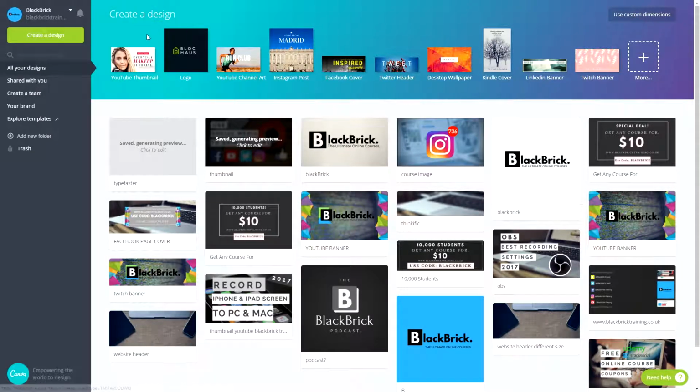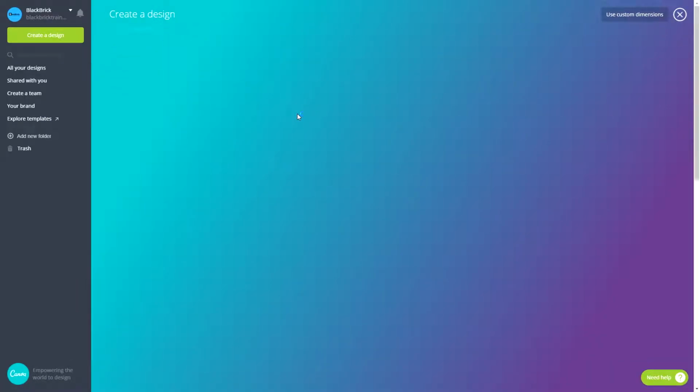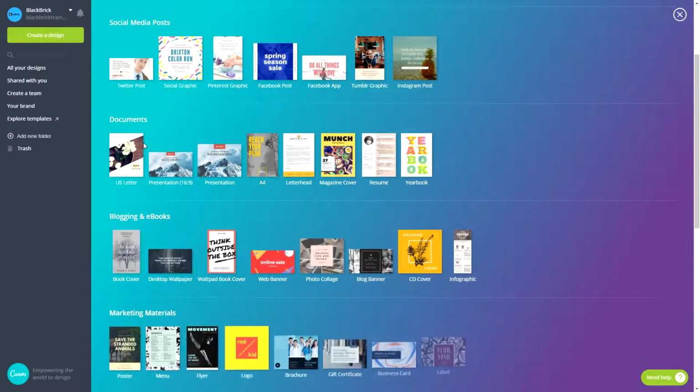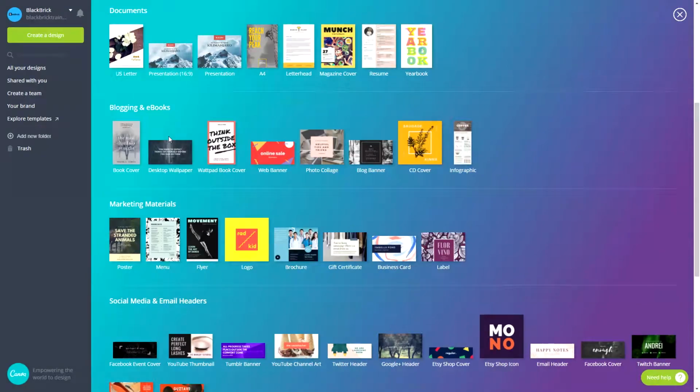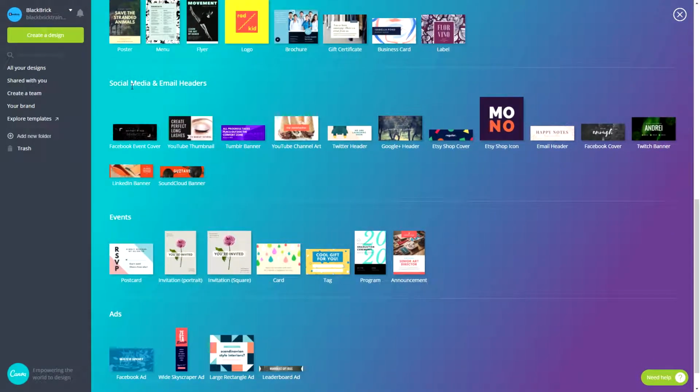So first of all, what you want to do is go to canva.com and then at the top go to create a design. And as you can see, the top ones here are the most popular ones that I use. But if the YouTube channel art isn't there for you, just click more and wait for it to load, and then scroll down to social media. Let's see, it's going to be at social media and email headers, and then look for YouTube channel art, this one just here. So click that and let it load.